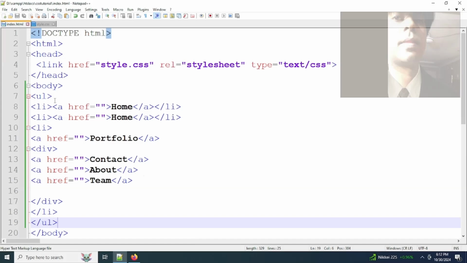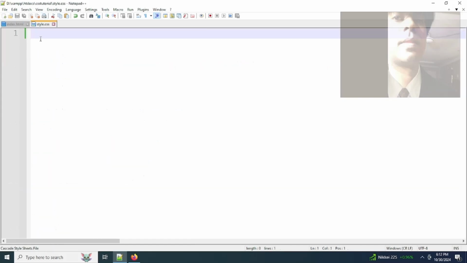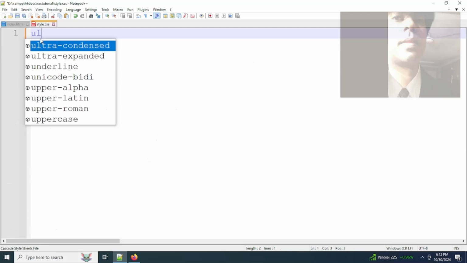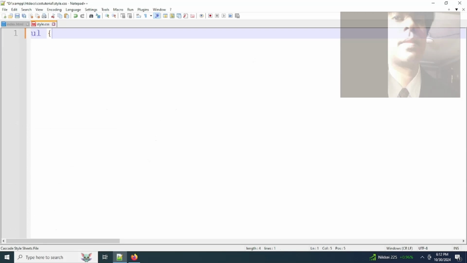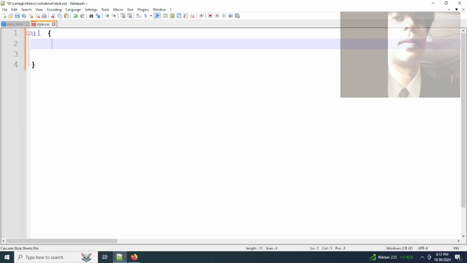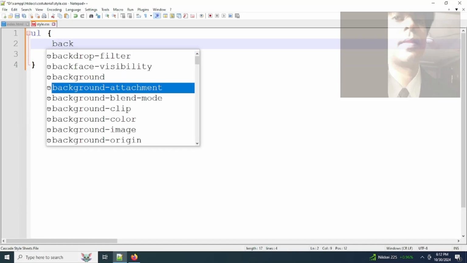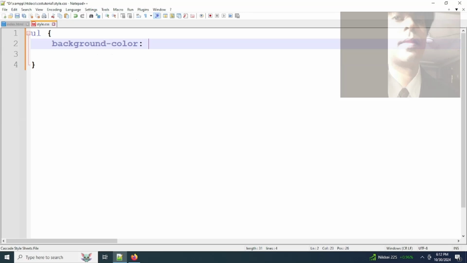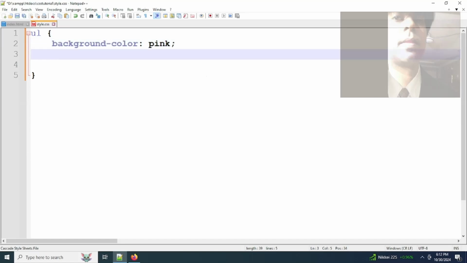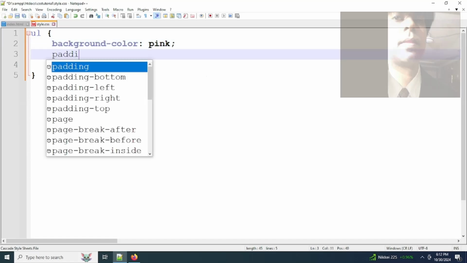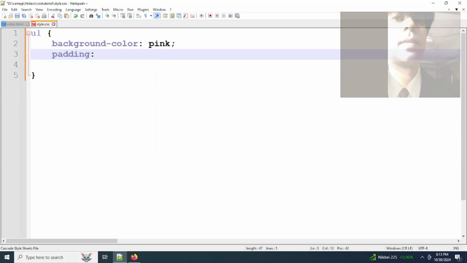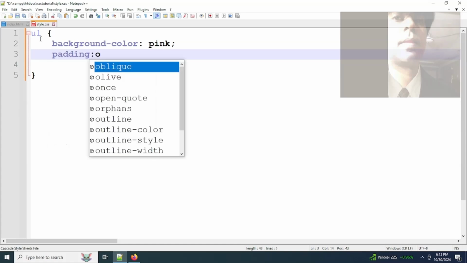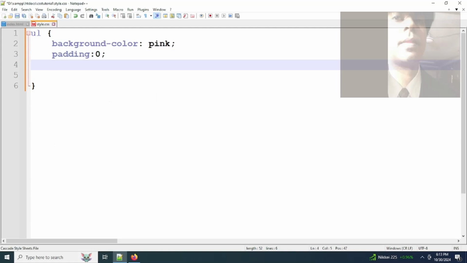First, we will apply CSS on this UL tag. The UL selector represents the UL tags. Open curly braces and close curly braces. We will use background color colon, semicolon. Underneath, we will use padding colon 0 semicolon. Underneath margin colon 0 semicolon.